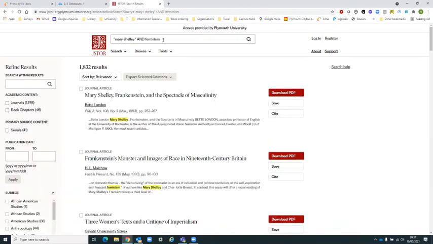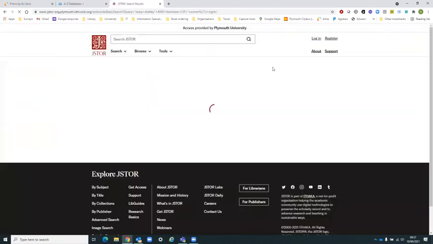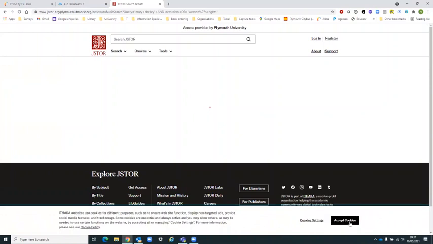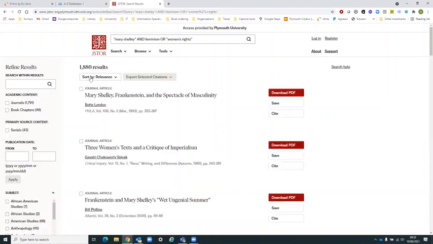However, the word feminism could be expressed in different ways as well. So I'm going to use the operator or, and I'm going to add in a search term "women's rights" as an alternative expression. And I'm going to put that in quotation marks again to ensure it finds those words together. And I'm going to do my search. We should find that this brings back more results because we're broadening out our search terms. So a few more results there.